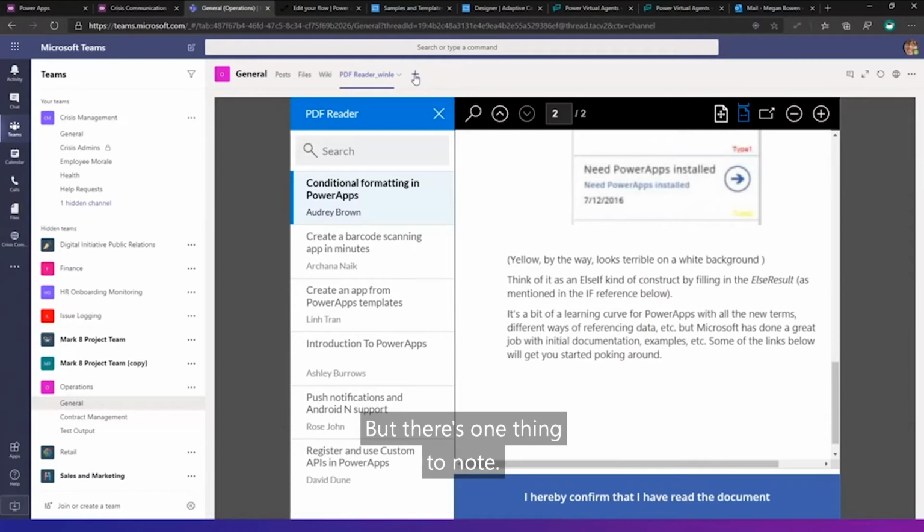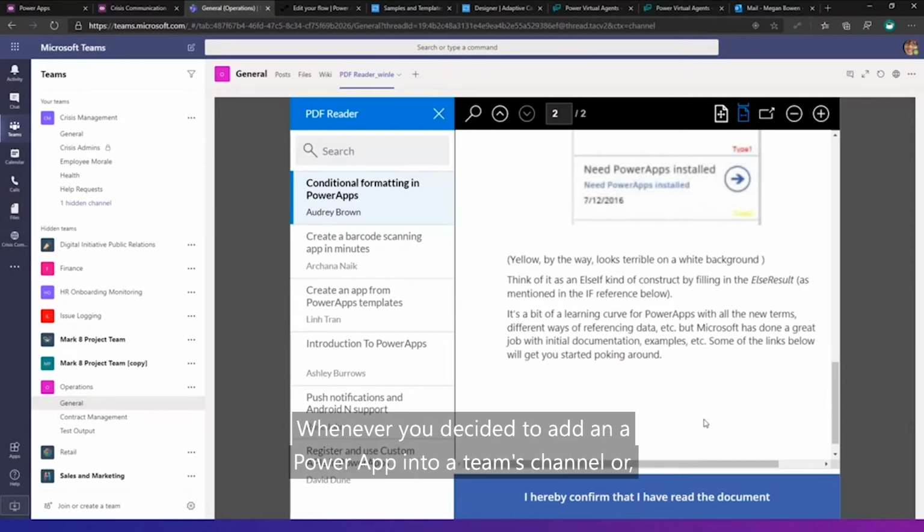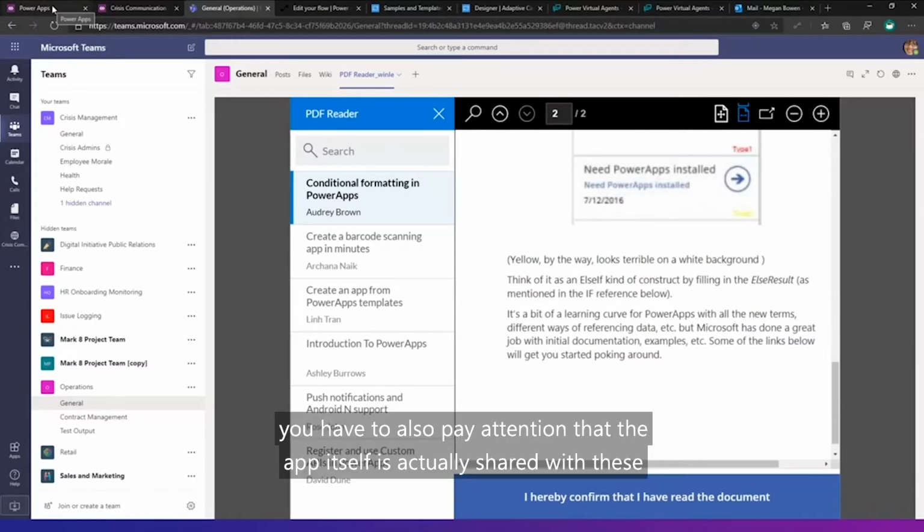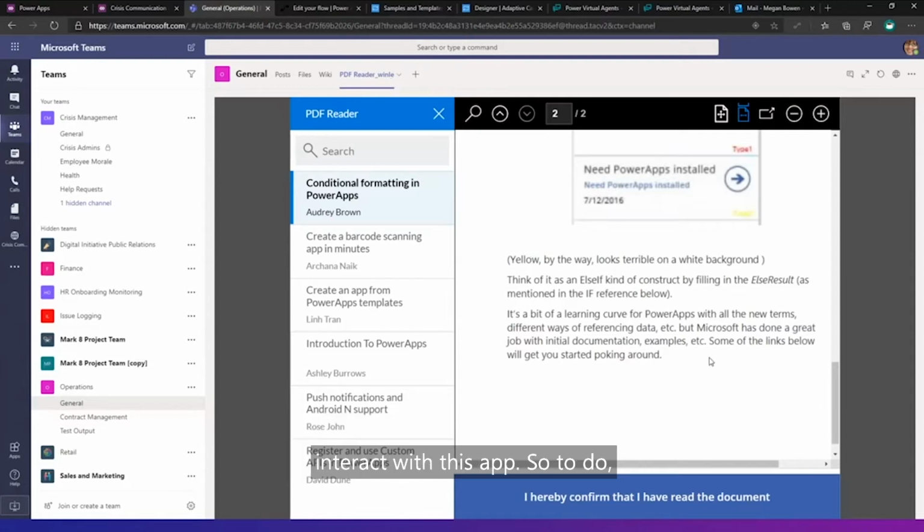But there's one thing to note. Whenever you decide to add a Power App into a Teams channel or IM chat, you have to also pay attention that the app itself is actually shared with these people in your channel. Otherwise, even though you have added this app, people who do not have access would click onto this tab and not be able to interact with this app.